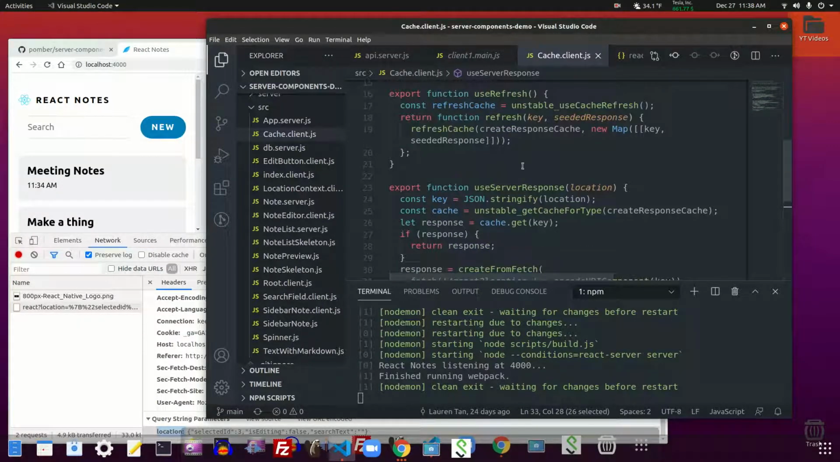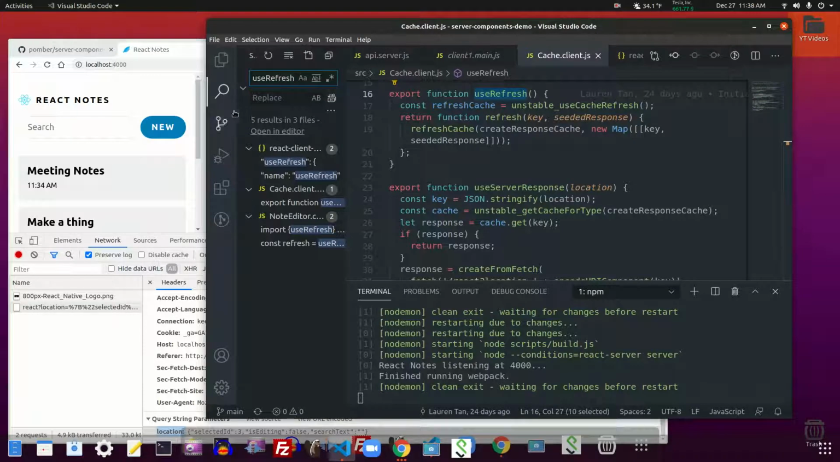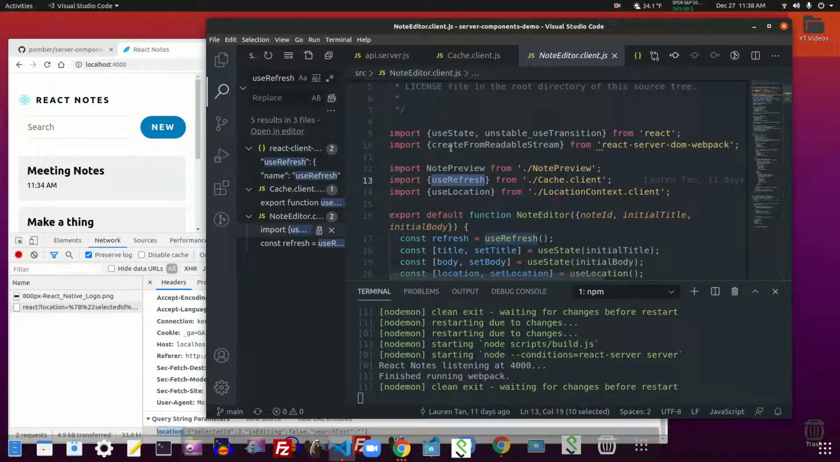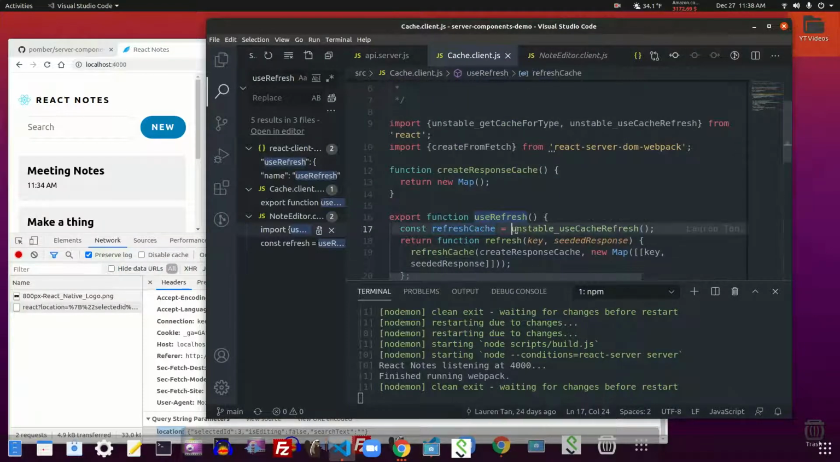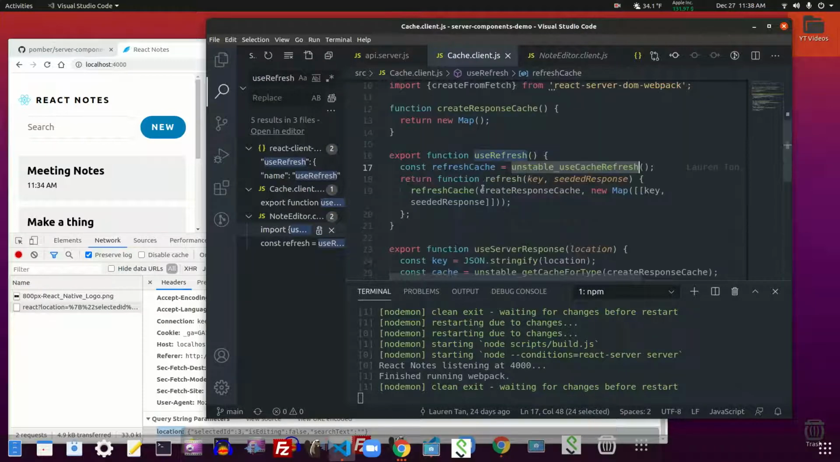Okay. And where is useRefresh used? I don't see a use anywhere. Okay, so it's in NoteEditor. Let's see how this is used. useRefresh. Huh, that's how it's used. So what does that do? refreshCache equals unstable_useCacheRefresh. Then you return another function. You refresh the cache. I guess this is cleaning out the cache, clearing out the cache.